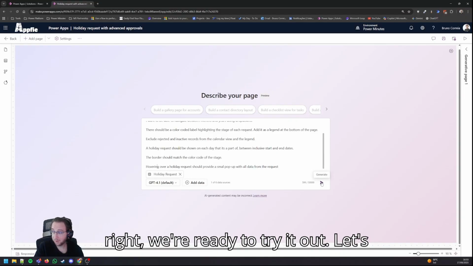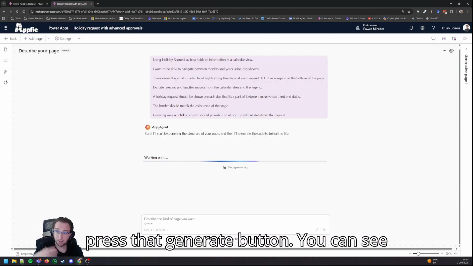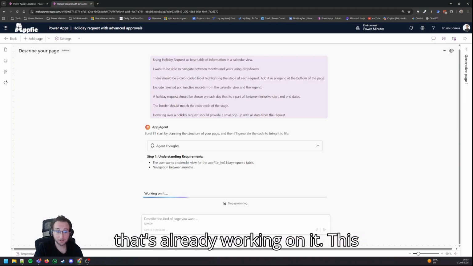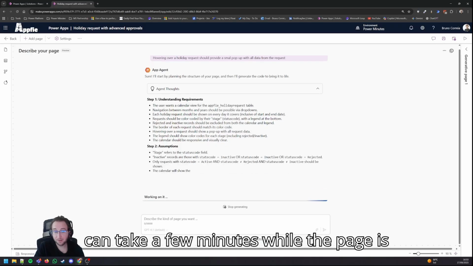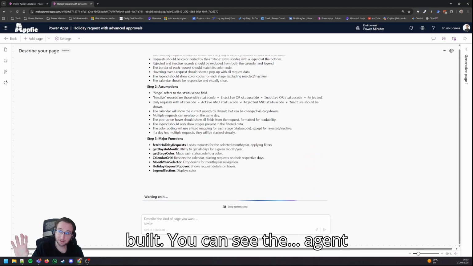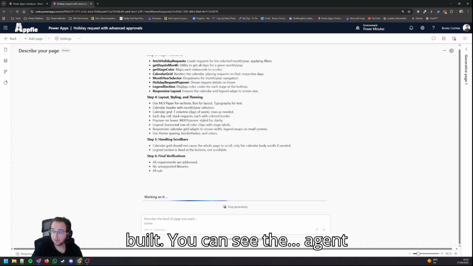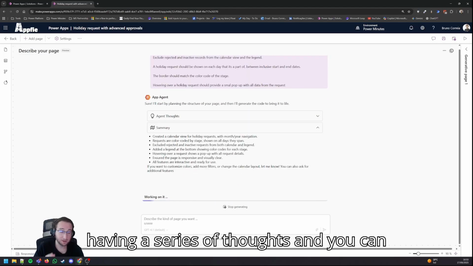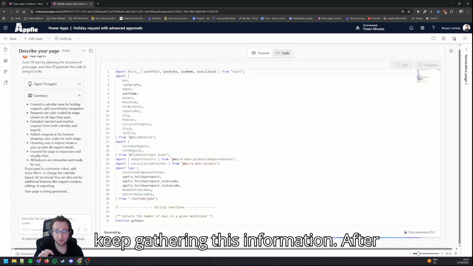All right, we're ready to try it out. Let's press that generate button. You can see that's already working on it. This can take a few minutes while the page is built. You can see the agent having a series of thoughts and you can keep gathering this information.